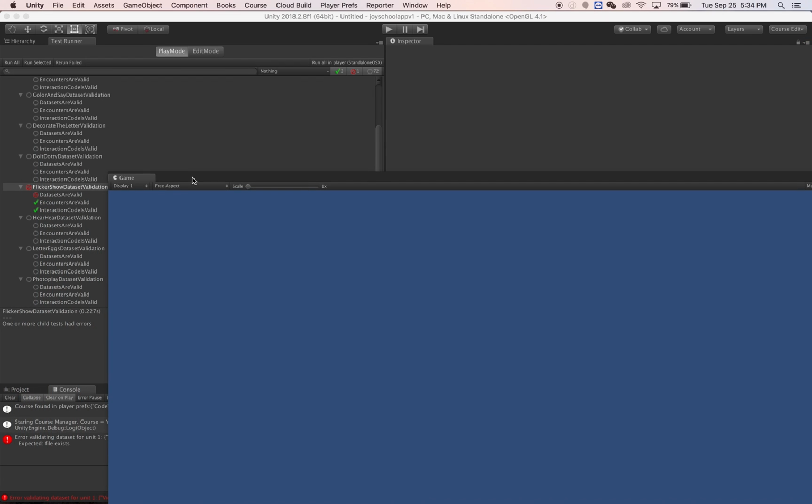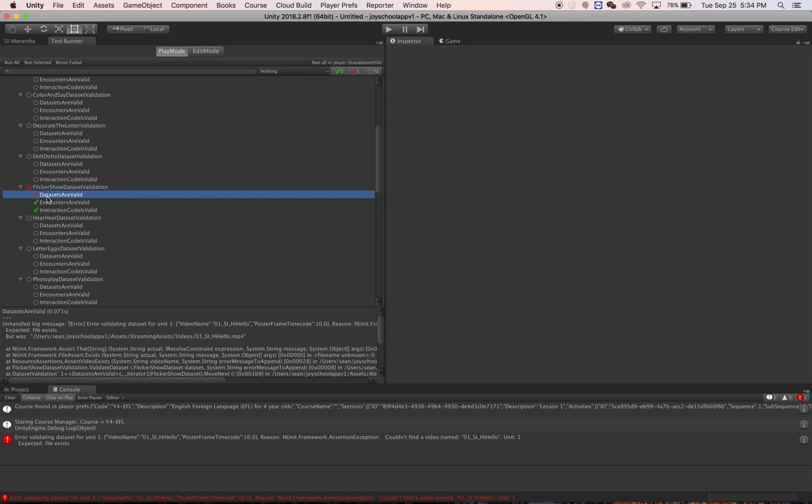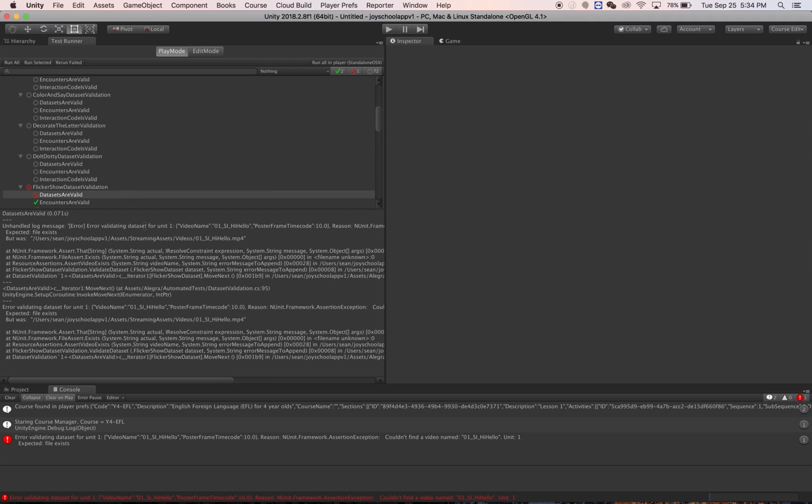This is just a test scene that Unity's using right now. We don't actually need it, and it should close once the test is done. Oh, it didn't close itself, which is lame. But you can see that this validation test failed. It says datasets are valid, is not, and you can look here to see the error message: error validating dataset, expected that the file exists, but it didn't exist. And this is the file that didn't exist. Hi, hello doesn't exist, because I took off the goodbye and used goodbye.